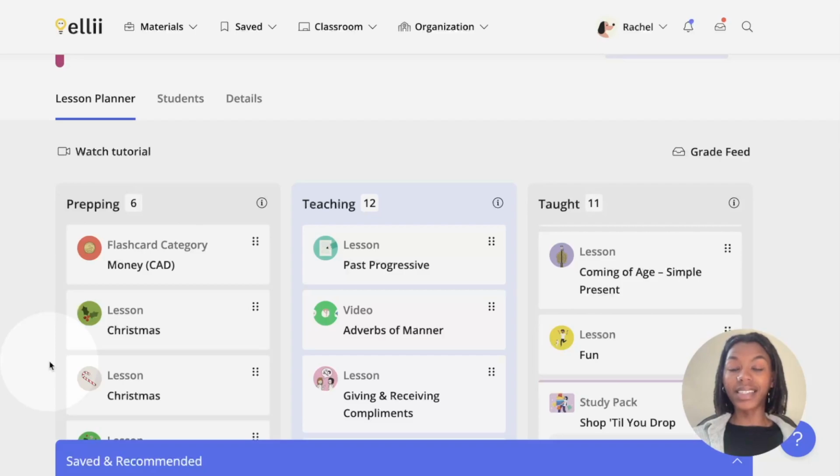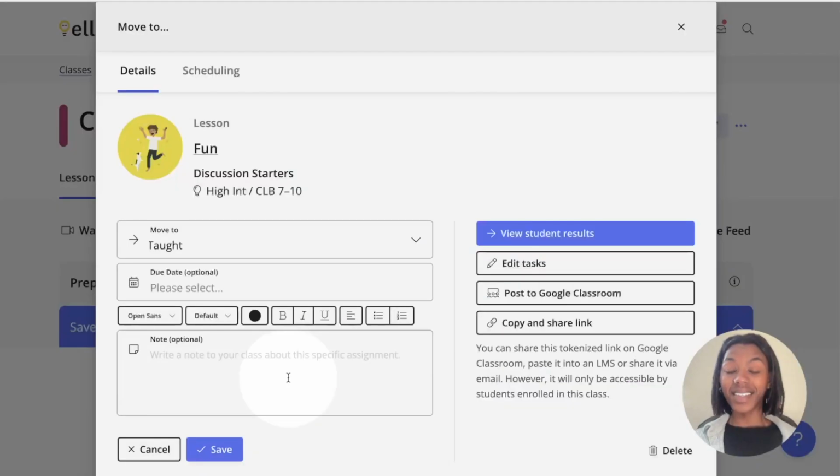Once on your class's lesson planner page, click the lesson you'd like results for. The lesson card will then open. From here, click the blue button that says View Student Results.